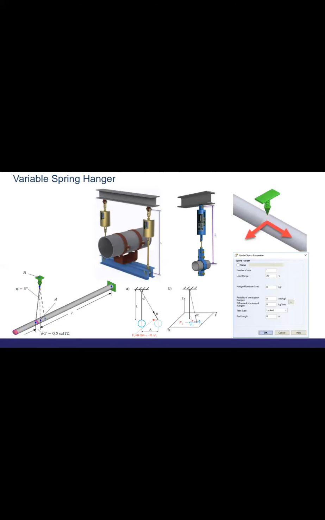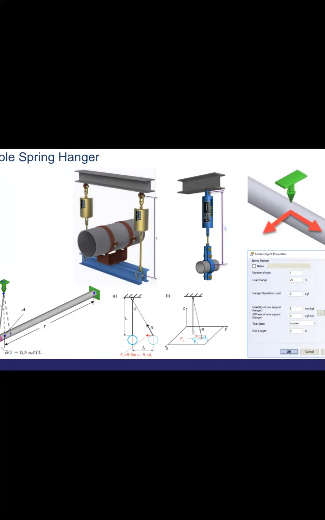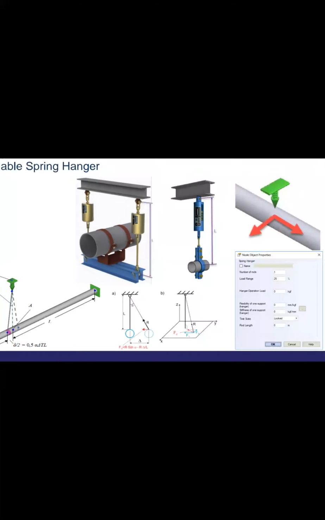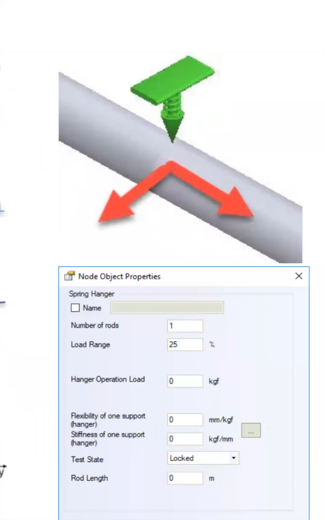Now, this last slide talks about your variable spring hanger. The previous one was the variable spring support. This is the variable spring hanger. It's a hanger where the pipe or the model is placed at its center, and it can still be adjusted. So this is different. All what we've learned today are all built into this software, and that's the beauty of START-PROF.